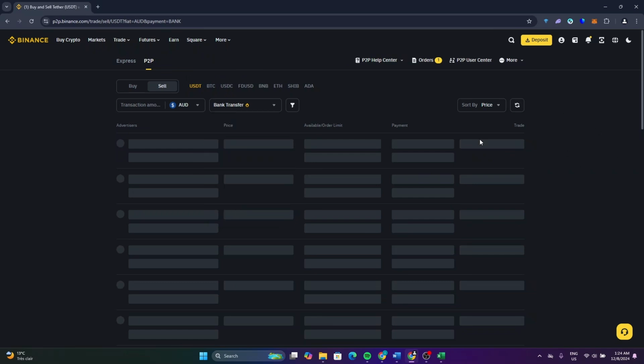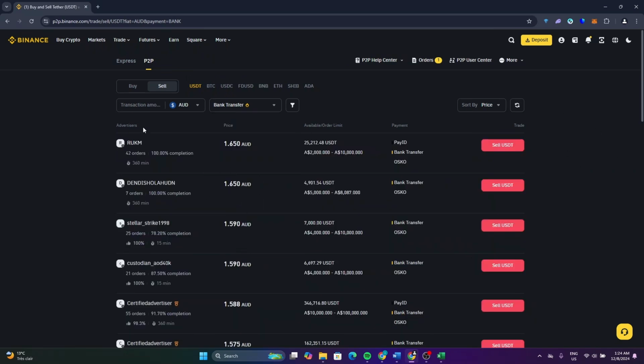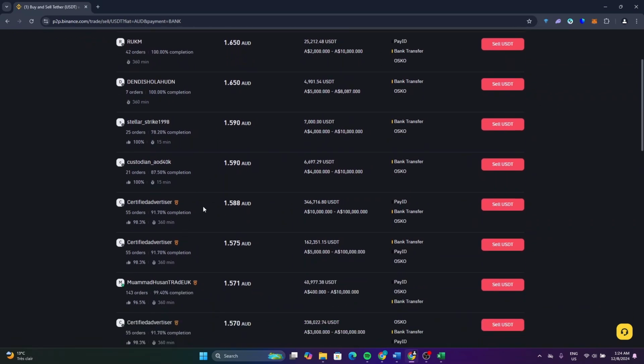Now after this, it will show you all the advertisers that accept bank transfer. Now after that, you select the seller that you want to sell your crypto to. Now just click on sell USDT.